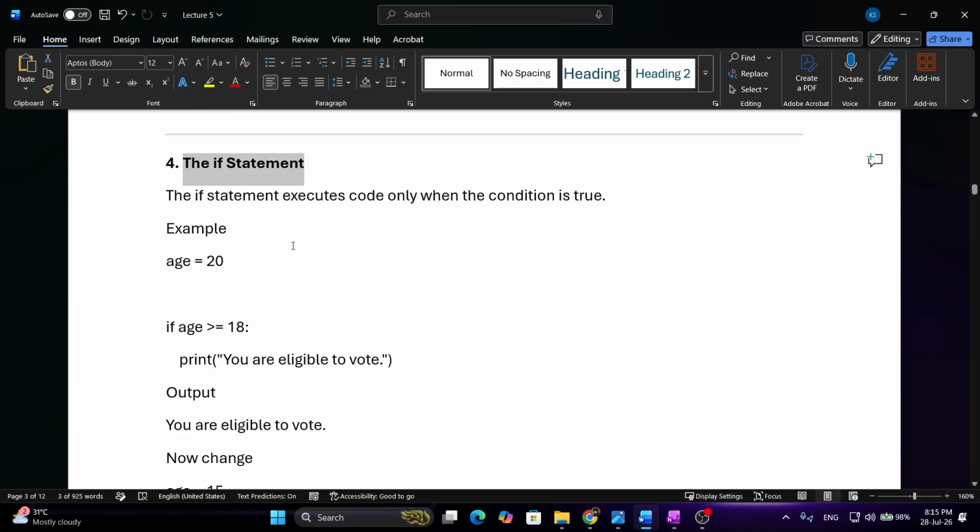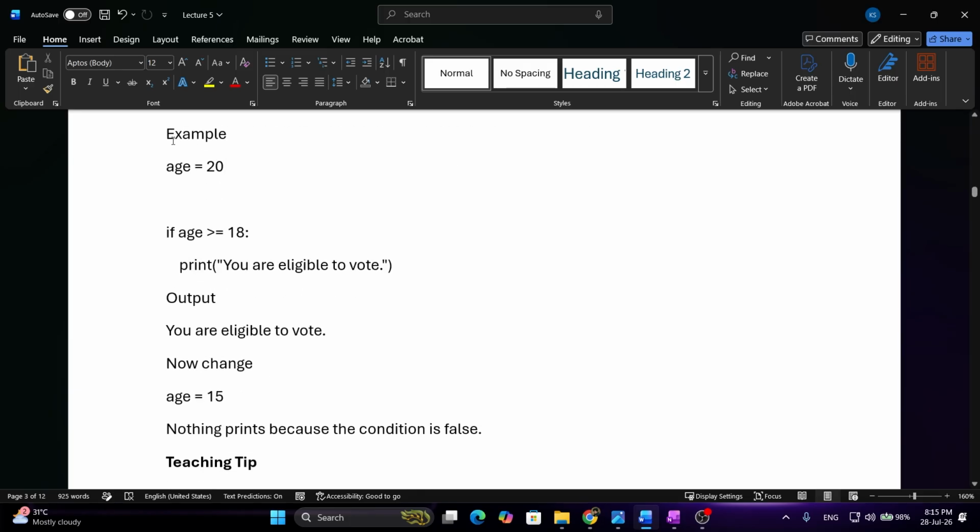Now what is an if statement? An if statement executes code only when the condition is true. Only if the condition is true will the block of code or the line of code be executed. So let's say we have one program, one example here.